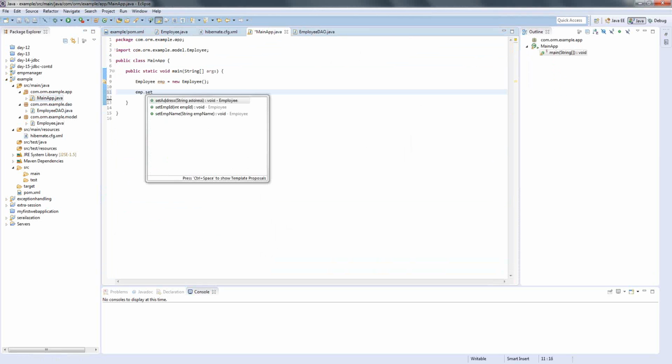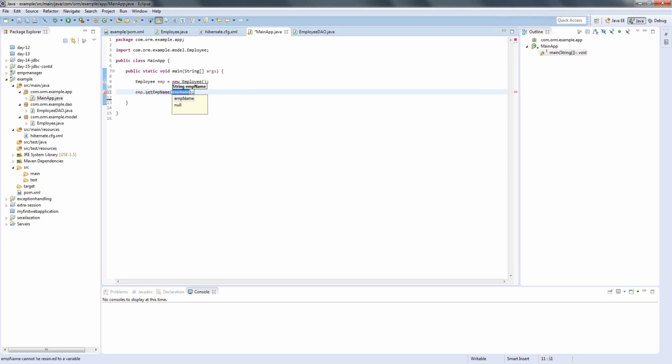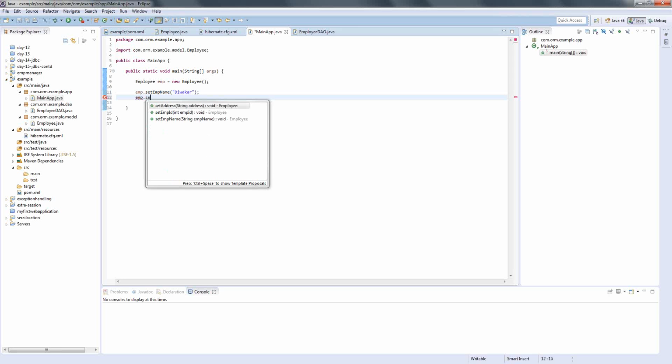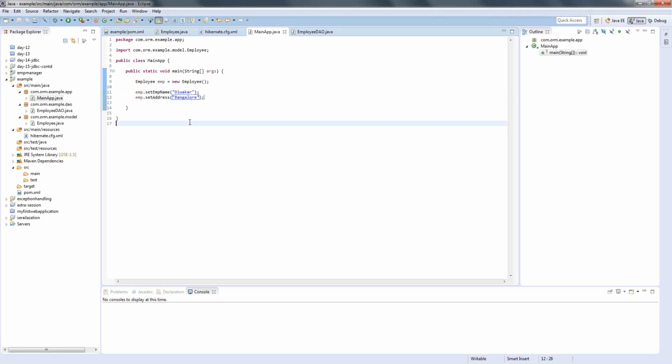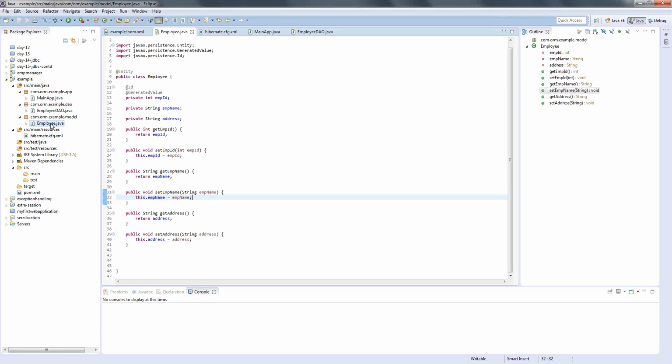Employee dot set. I'll not set employee ID because it should be automatically generated. I'll simply set name, and then employee dot set address. So these two fields only I'm setting. And now I want to insert this into the DB, right? How can I use Hibernate to insert that? Now how will it get inserted?